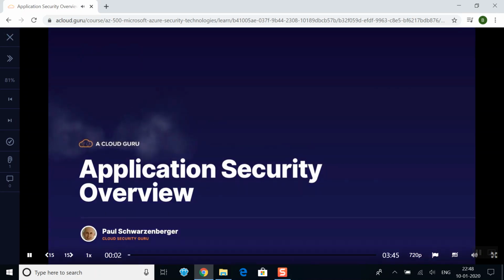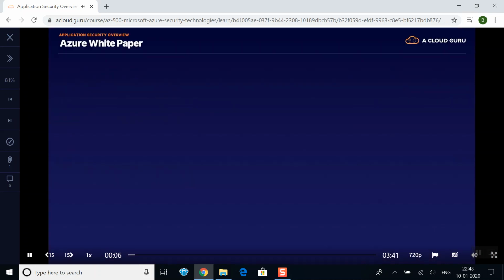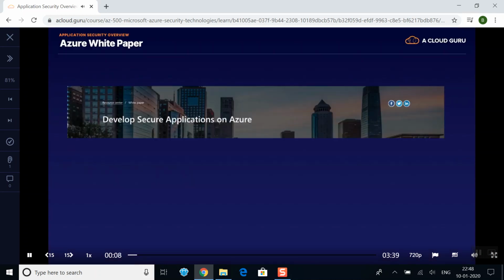Hello, Cloud Gurus, and welcome to this overview on application security. A large proportion of cyber attacks take place at the application layer, so it's important to be aware of the approaches which should be taken to develop secure applications.